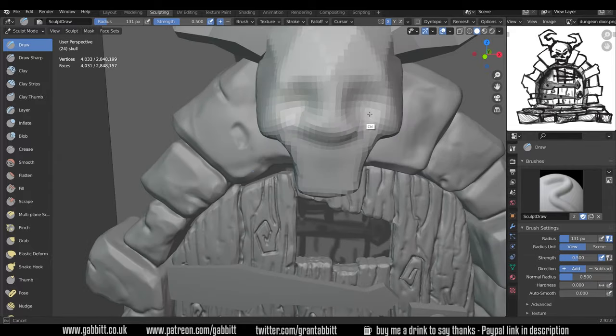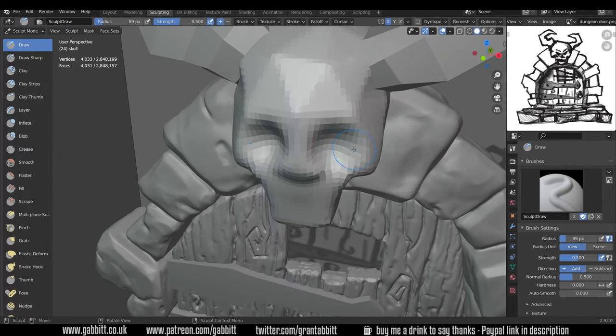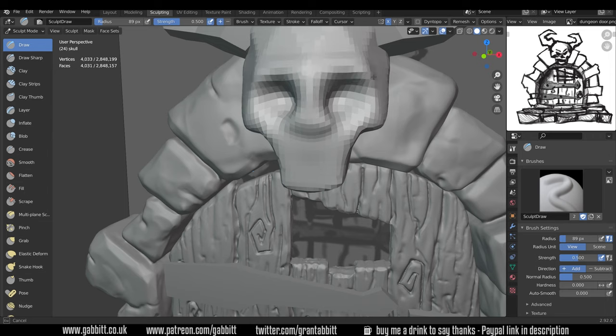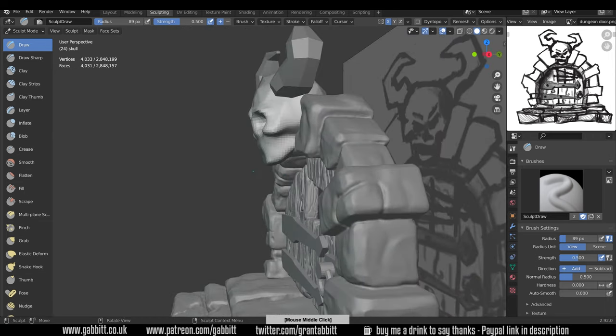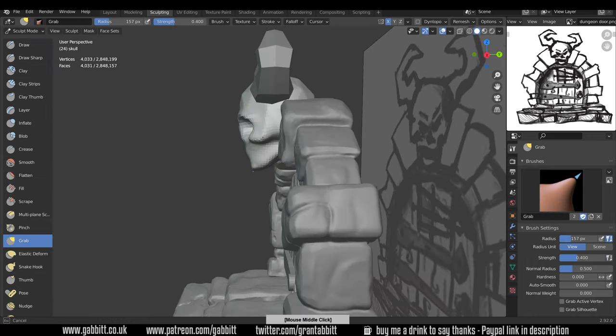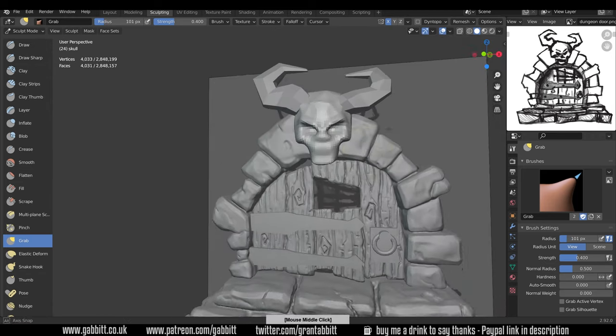For the eyes, I'll just use the draw and I'll reverse it by holding down Control. The brow sticks out slightly, so I'll draw a bit on there. And I go back to the grab brush and pull bits about to make sure it's in position. Make sure it sort of curves around, not just flat at the front. Some people make that mistake of having a very flat front face.